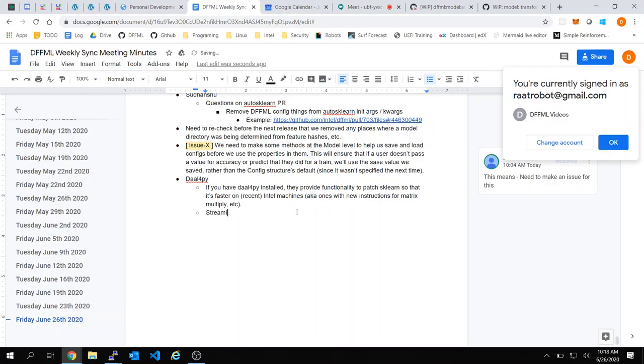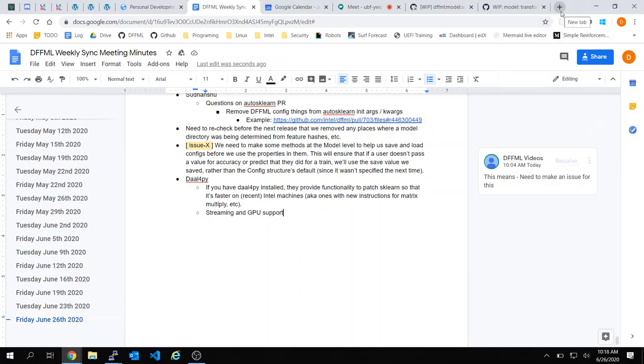Streaming and GPU support, just because we already have that model in the code base. So it might be good to go do some improvements on it. But if you want to do the PlaidML stuff, that's awesome too. I think that has more support for, if I remember correctly, pre-trained models and things like that. It has a tensor compiler thing. That would be really cool too, because I don't think we have anything that supports that right now.